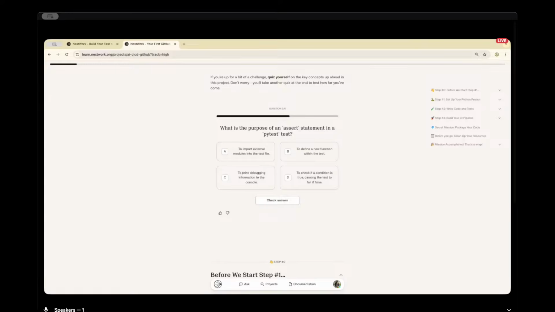What is the purpose of an assert statement in a PyTest test? A, to import external modules into the test file. B, to define a new function within the test. C, to print debugging information to the console. Or D, to check if a condition is true, causing the test to fail if false.